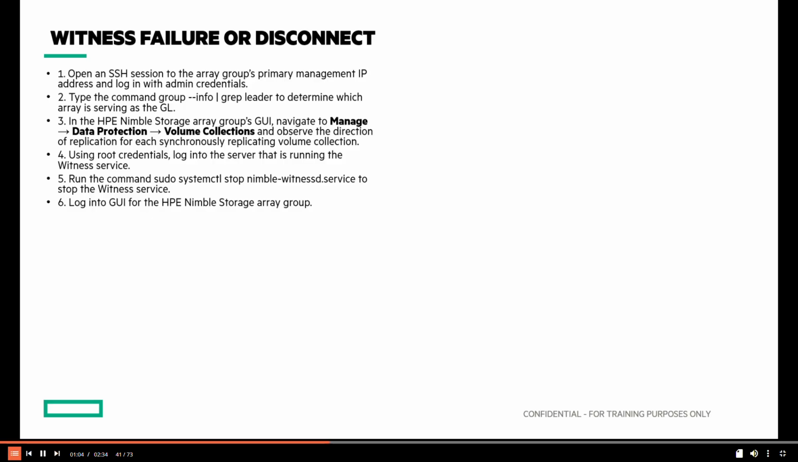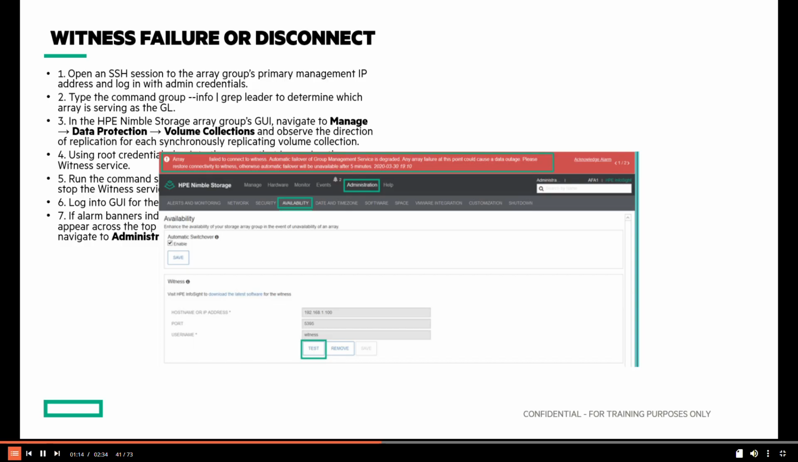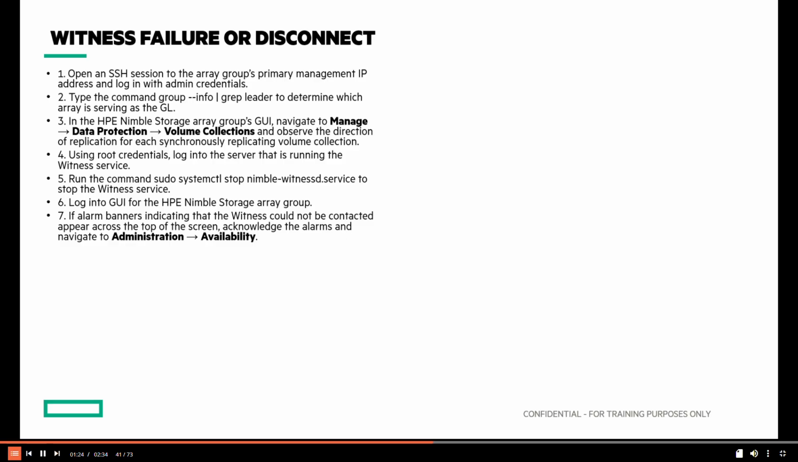Log into the GUI for the HPE Nimble Storage Array group. If alarm banners indicating that the witness could not be contacted appear across the top of the screen, acknowledge the alarms and navigate to Administration, Availability. Click Test to confirm that neither array in the array group can reach the witness.